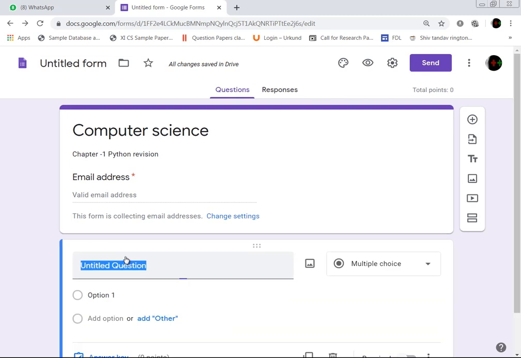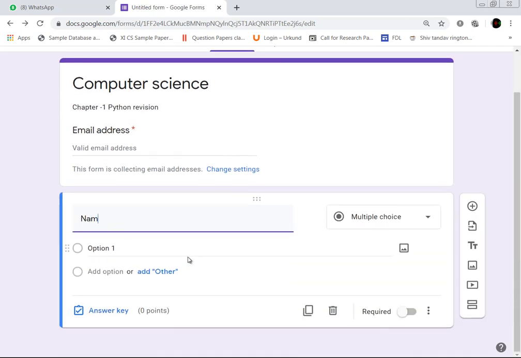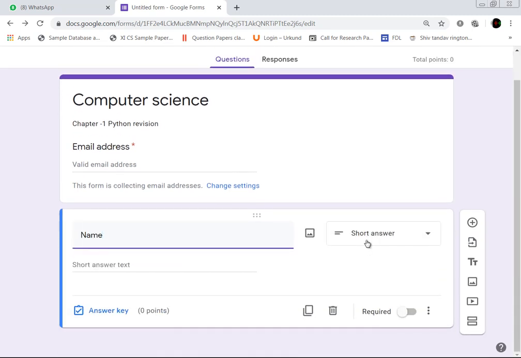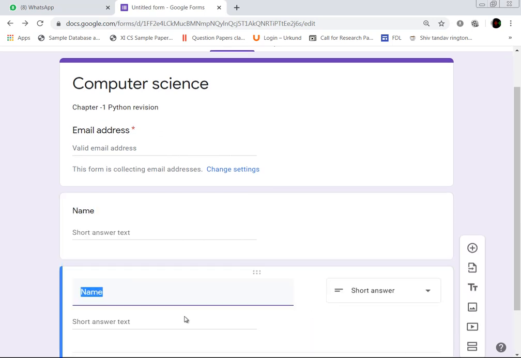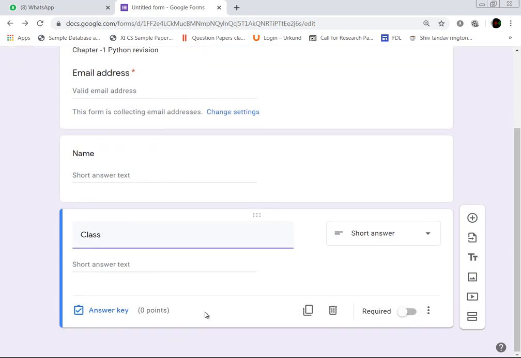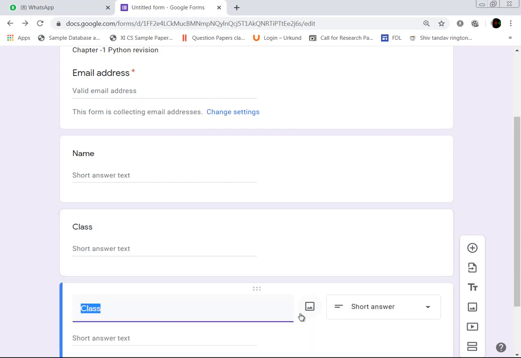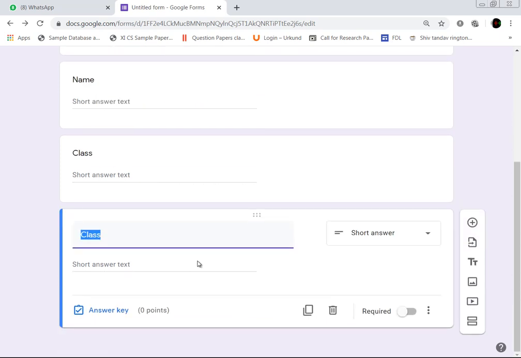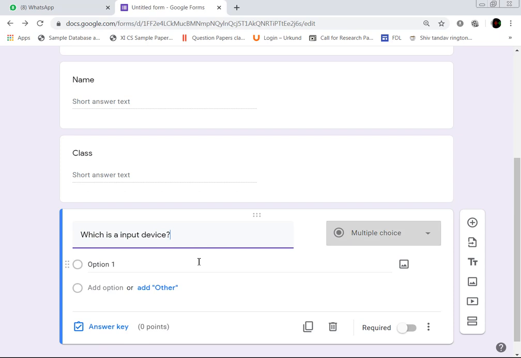The next question is always the name, so this will be a short answer type, and you can make a duplicate here, and there you will put the class. So the first question is email, second is name, and third is the class. These will be short answer. Now the actual questions we are going to start from the fourth one. So I am just giving a question which is, sorry, it should be an input device, and you always give question number 1 because the actual question number starts from this place.